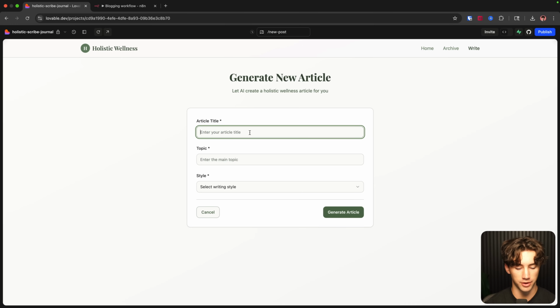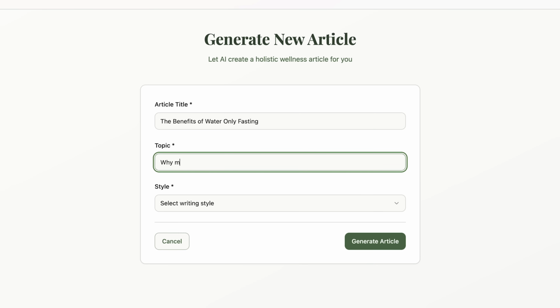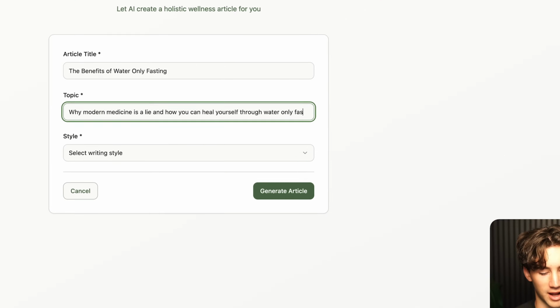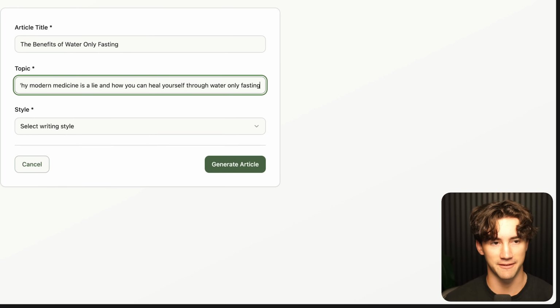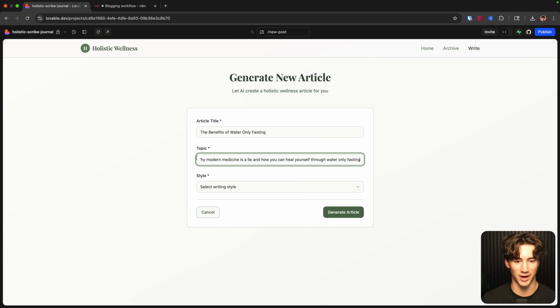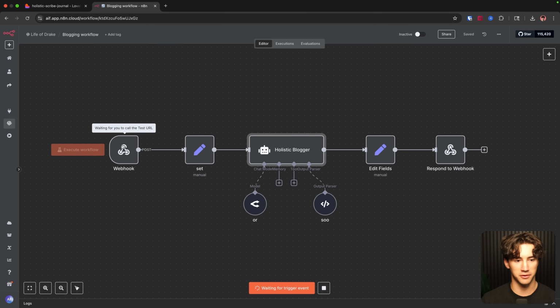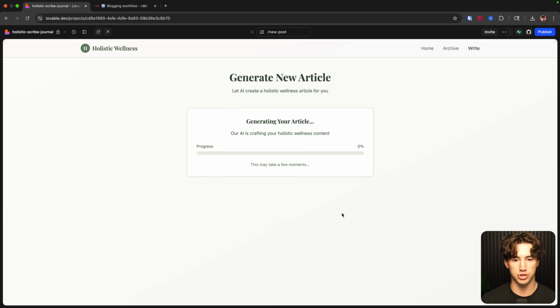I can type in an article title here. Maybe I can name it The Benefits of Water-Only Fasting. I can make it something kind of edgy, maybe why modern medicine is a lie and how you can heal yourself through water-only fasting. I've set up this agent to be a very overly confident, holistic doctor. So it's going to create its blog post like that as well. So here's my topic. I can select my writing style, and for now, I'll hit execute workflow so that this can watch for data. I could always activate this and have it running automatically, and I'll hit generate article.